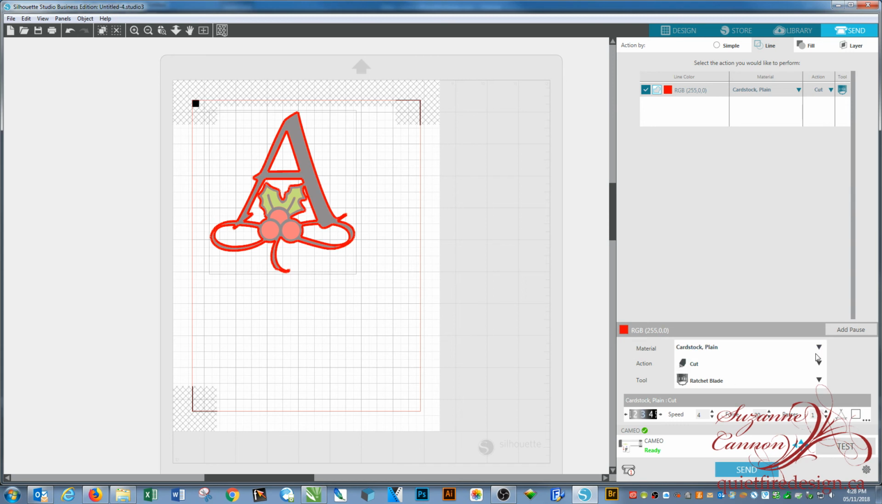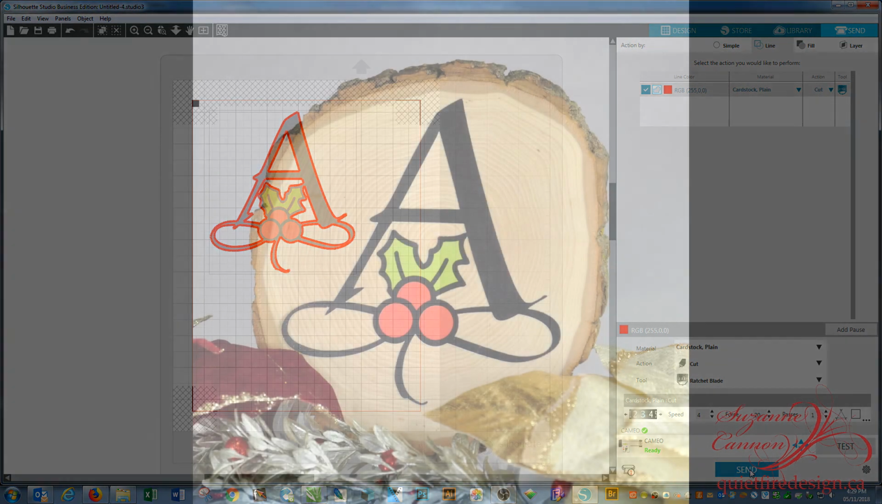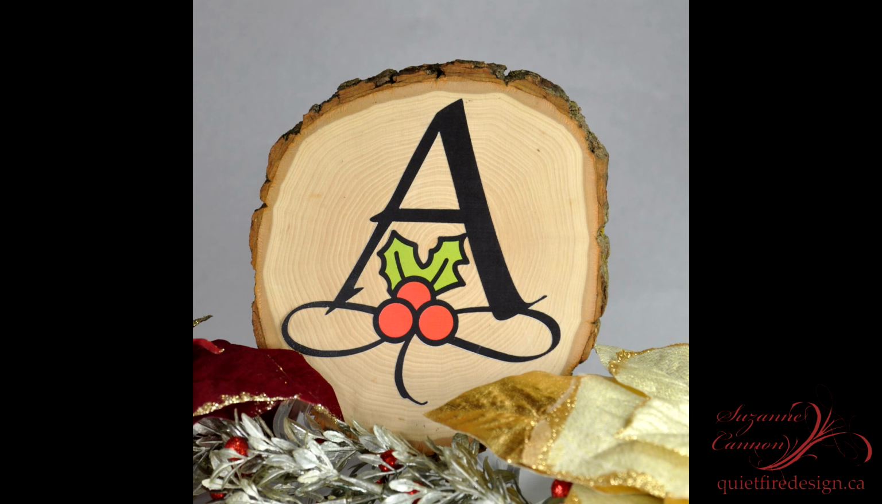So we've got cardstock plain and it's chosen all our settings and we're ready to go, and the registration marks are there and we're within our registration marks. Everything's good, and we're going to click send, and away it goes to the Silhouette, which does its little job so well. And then we have this fabulous cutout, which we can then mount anywhere we want.